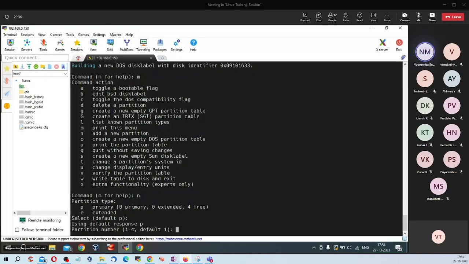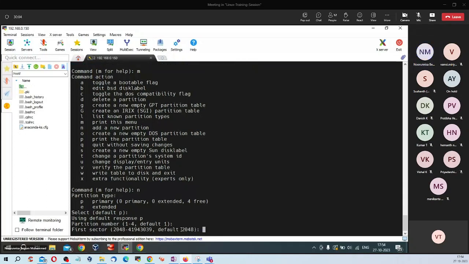Next it asks for the partition number, 1 to 4. You see, it has restricted us to 1 to 4 only. We can create at max only 4 partitions, and out of that 4, 3 are primary and 1 is extended. So that is a limitation for us. Let's choose the default one, because since we are creating the partition for the first time, obviously this is going to be partition 1.